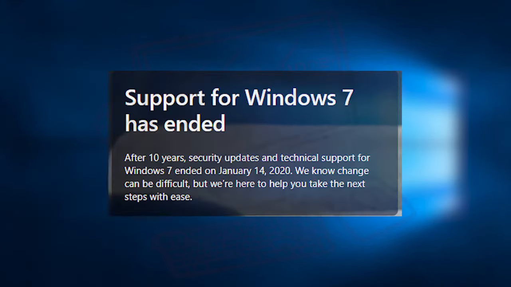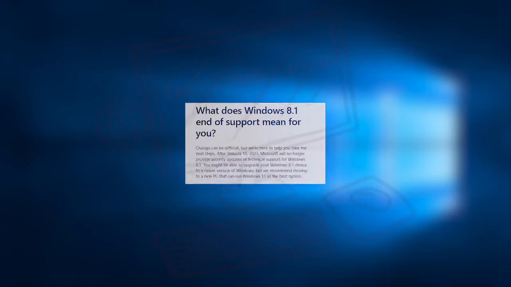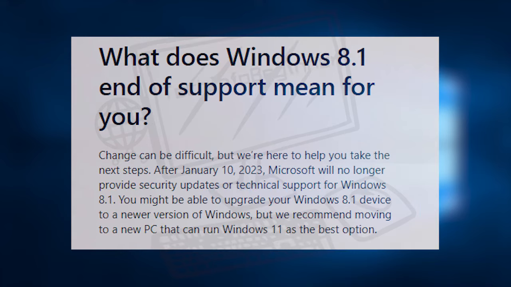Microsoft has already stopped supporting Windows 7 on January 14, 2020, after 10 years of its official release. That means users will no longer have the latest security and technical support updates. Now the same situation is for Windows 8.1, as in the official statement by Microsoft.